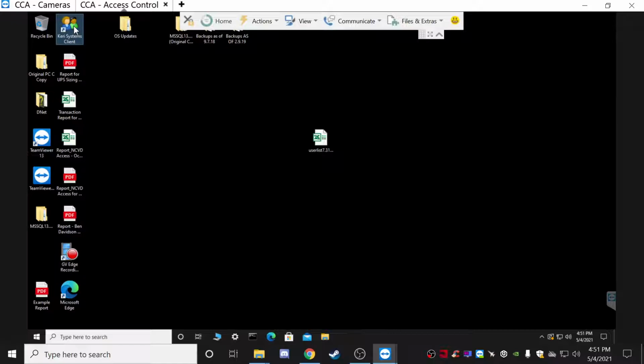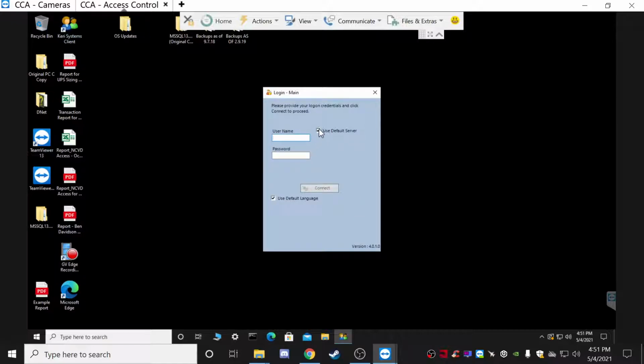I'm just going to click that guy, and in here, it'll say use default server. We've already set this as default. Site name doesn't matter, it's just a description. The server or IP address is the IP address of this computer. So this is all saved anyway, so we'll just go ahead and say use default.